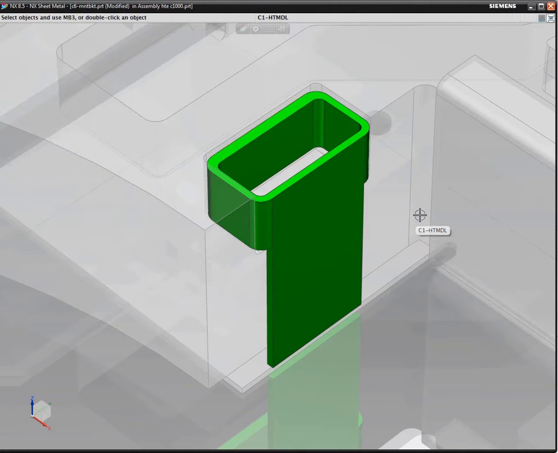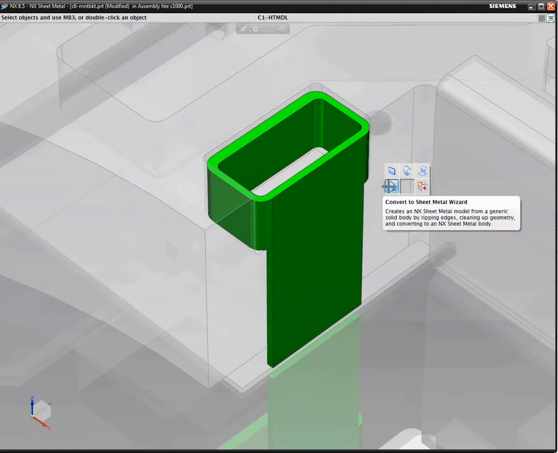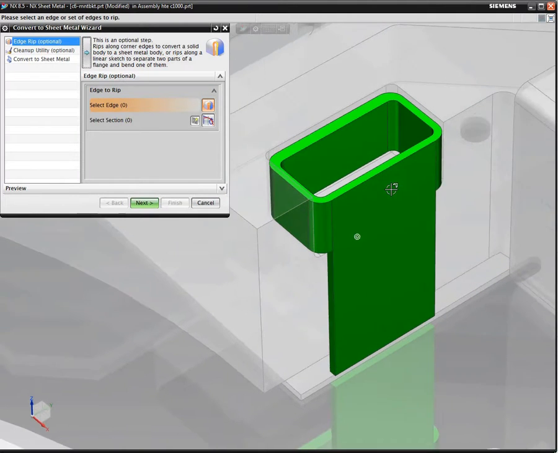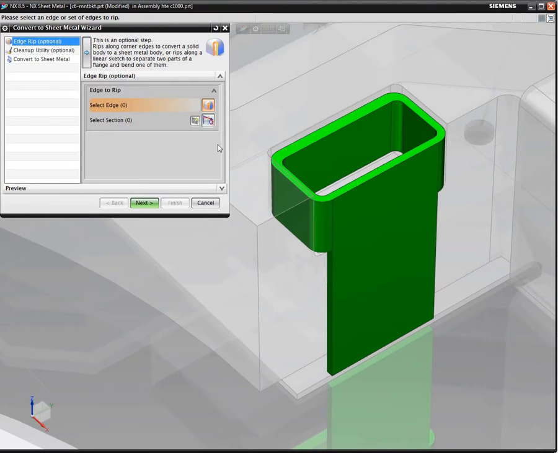So turning that into a sheet metal part can be a little bit of a challenge. Now here we have the new Convert to Sheet Metal wizard. Now this is kind of slick.